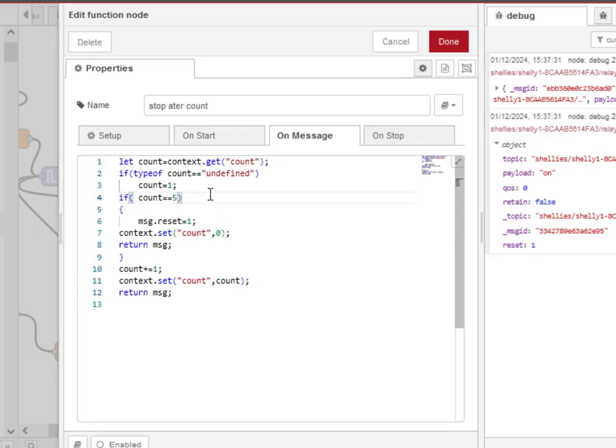Now here in this function node here, what we've got in here is a counter. Now you decide how often you're going to try this. So we're going to count to 5, and if we haven't got anything at 5, we're actually going to send the reset from this function node here.